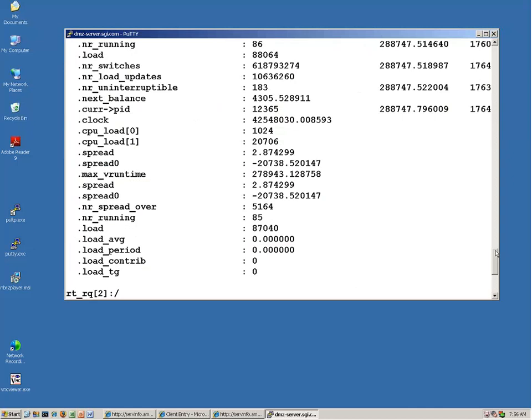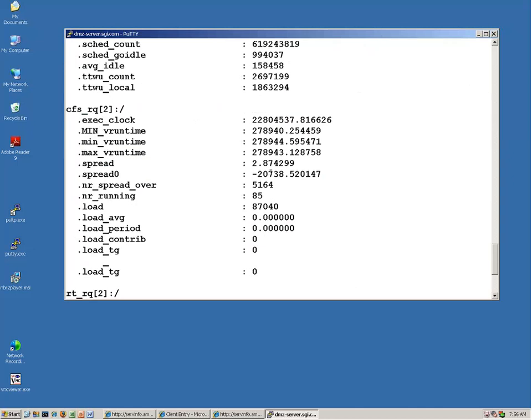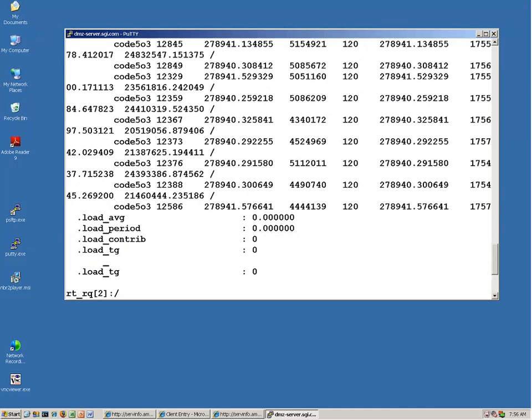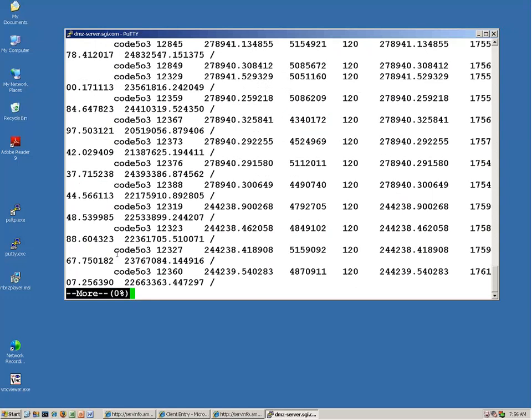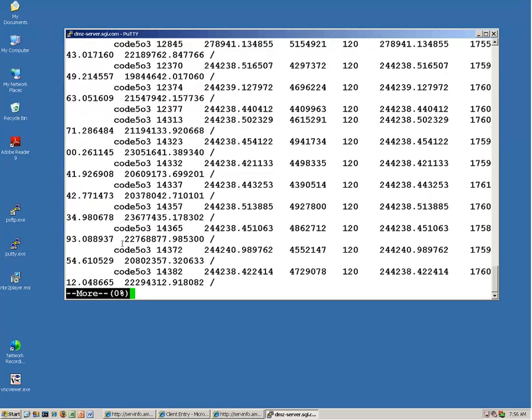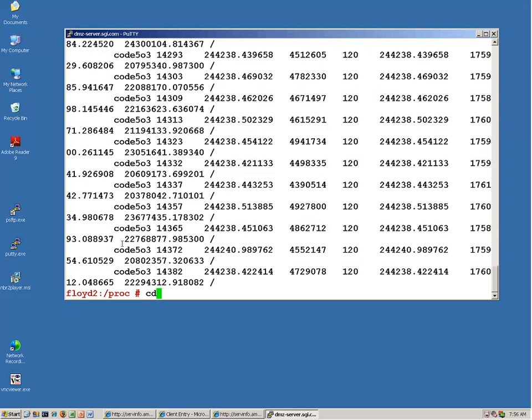And you have a real-time and you have a completely fair share scheduler. I need to talk about the fair share scheduler later, and then the real-time. So that's going to go through the same routine for each of the CPUs. So that was the sched_debug file. Any questions? I'm done looking at CPU for the moment.